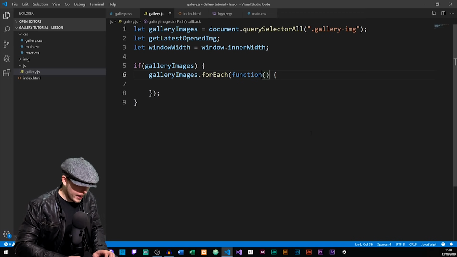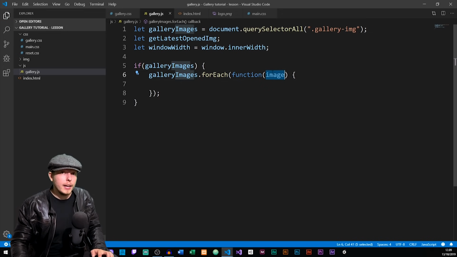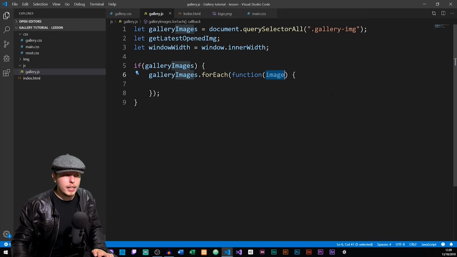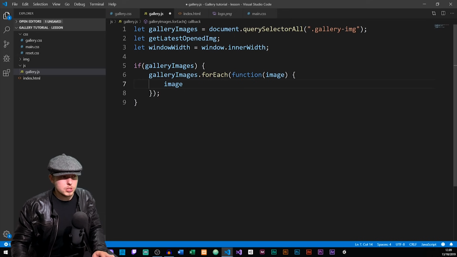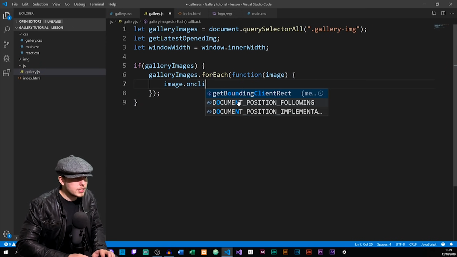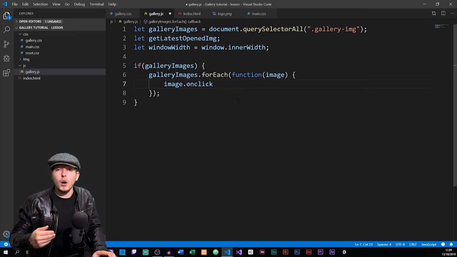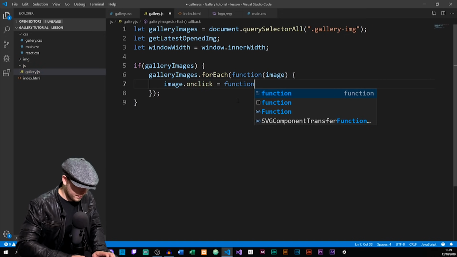So I'm going to say we have an image. And this is going to be the keyword whenever we need to reference the actual element inside this array up here. So inside of here, I want to reference the actual element, which is the first element or the first image that we have inside this variable up here. And I want to run an onClick event on this image here. So I'm going to say we have an onClick event, which means that when we click the image, then I want to set it equal to another function.